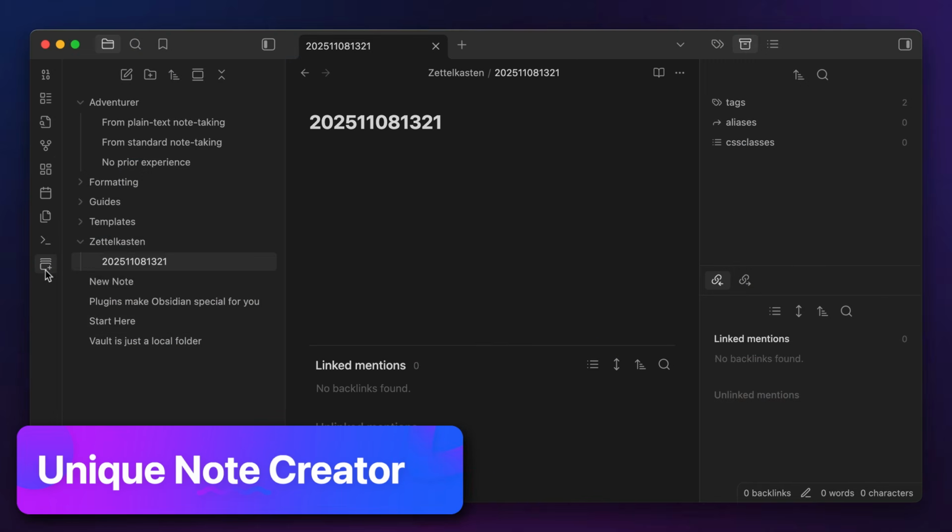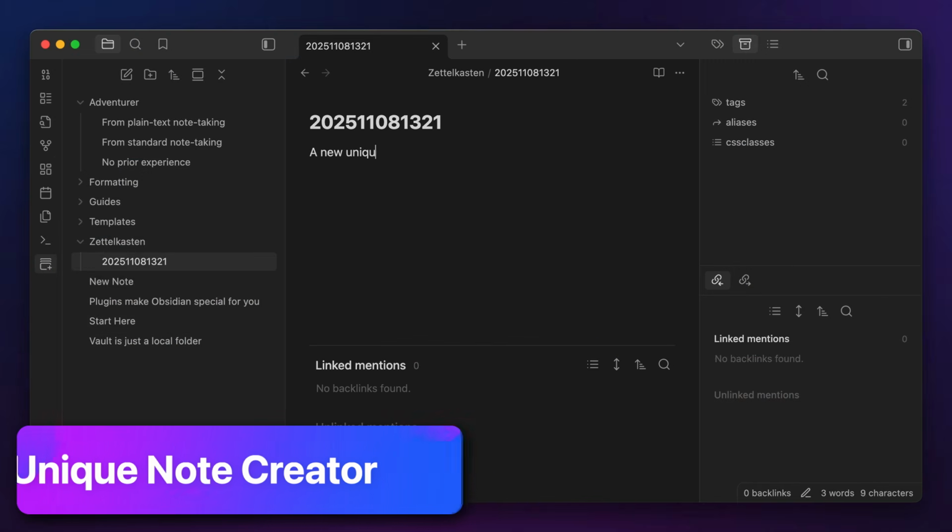The next plugin is Unique Note Creator. This plugin lets you create notes with time-based names following the Zettelkasten methodology. Look, this one just is not for me. I get why some people will love this, but this is not how I use Obsidian, and I don't think I'd recommend someone kicking the tires try to go down that Zettelkasten rabbit hole.